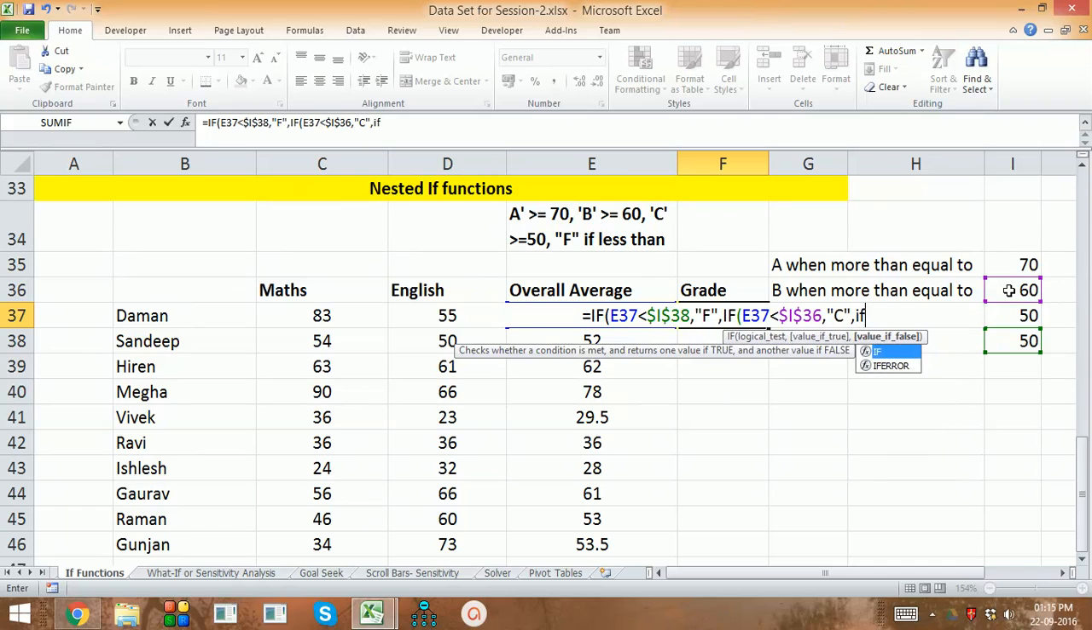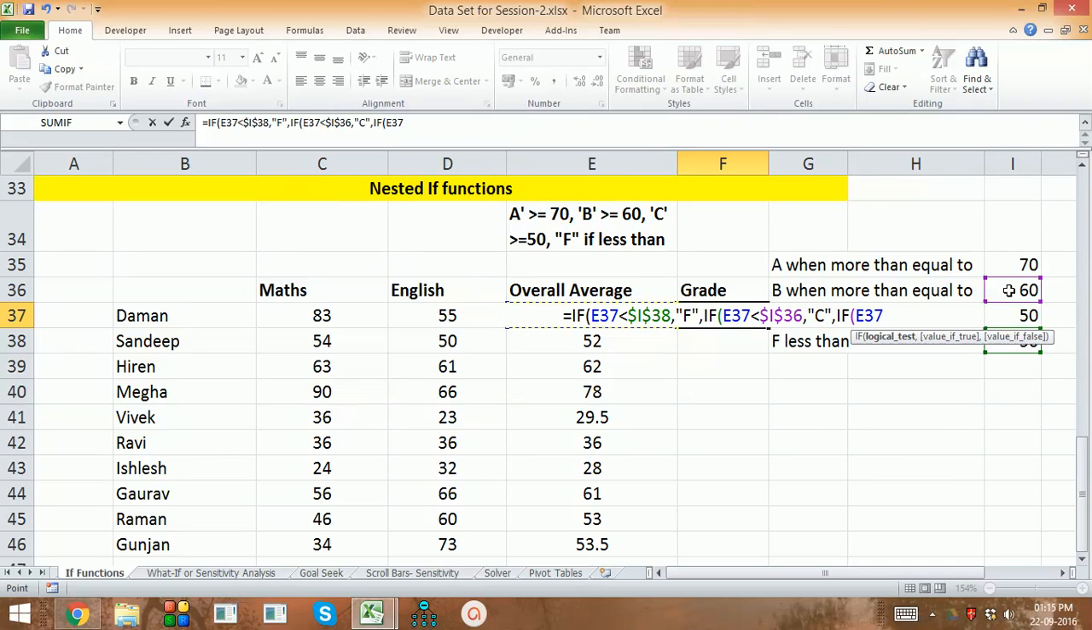So yet another IF. So if the logical test is that the overall average is less than 70, so the marks are not less than 50, not less than 60, but are less than 70, we want it to return the grade B. But if the value is false, that is the marks are not less than 50, not less than 60, not less than 70, we want it to return A.